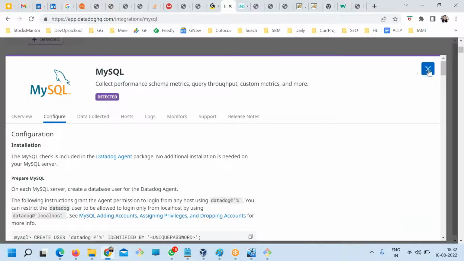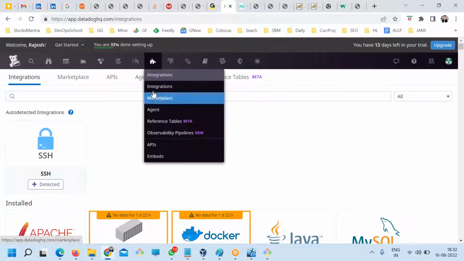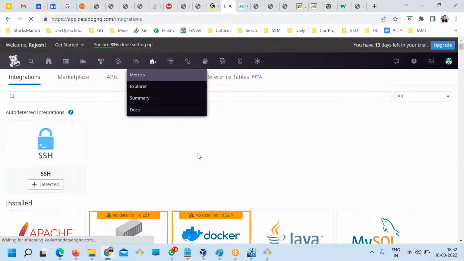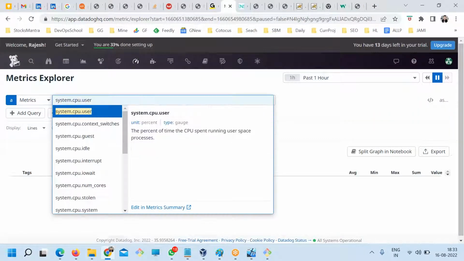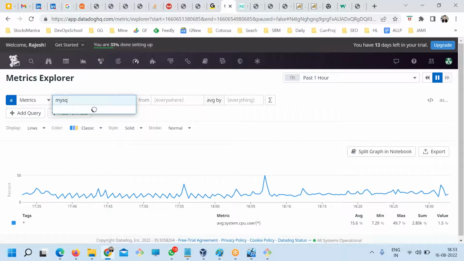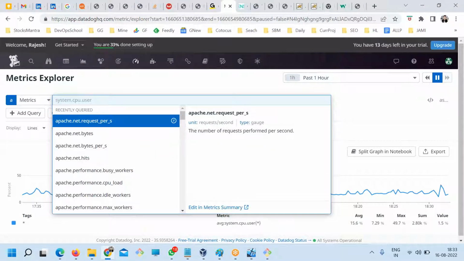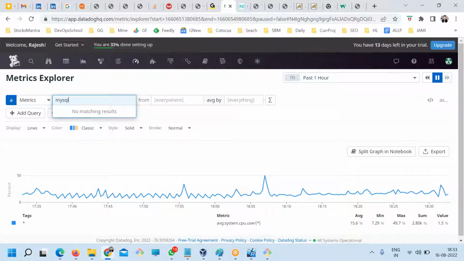Come back to this and go to Metrics Explorer and search for MySQL. Strange. Okay, so this I'll check a little bit offline, what the missing things are, and I'll upload the documents.